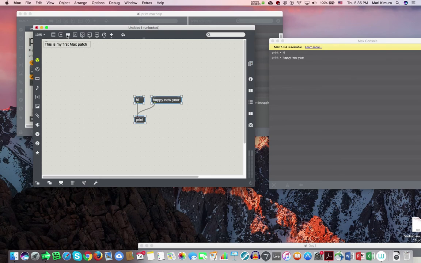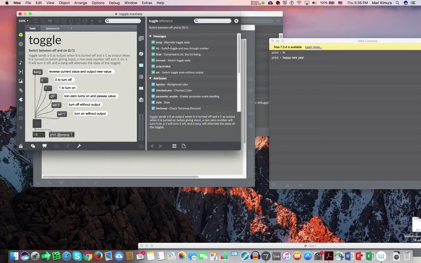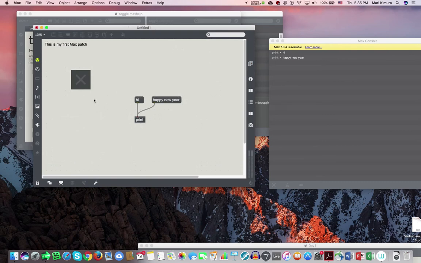Okay, and then moving on, this is called toggle. So I drag it out. It has four corners. You can grab it and make it big if you want. And then let's go to the help file. Switch between off and on. So you lock it and click on it. It lights up and lights off. Lights up and lights off.